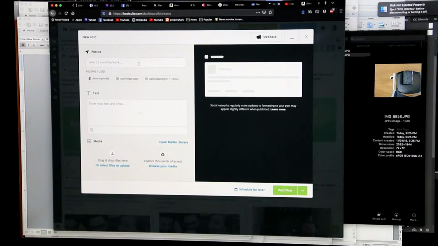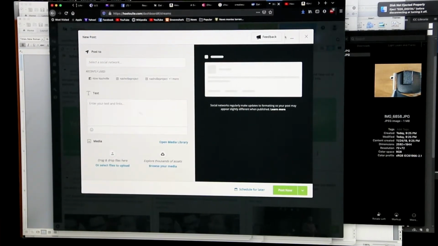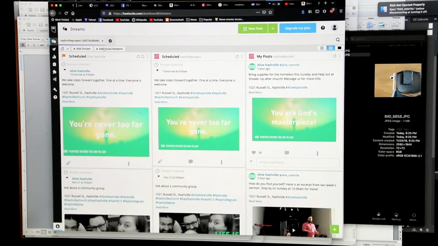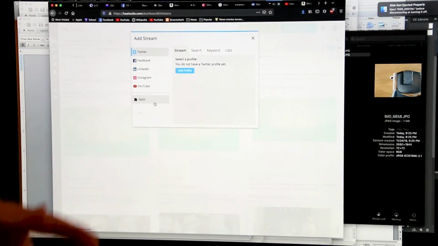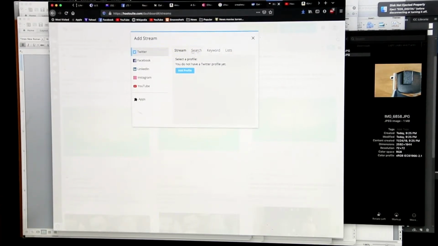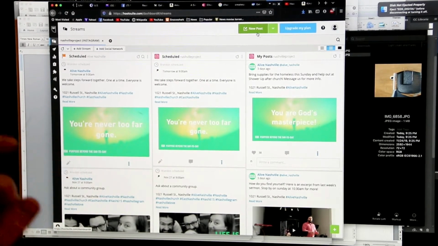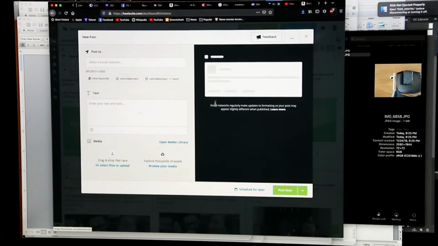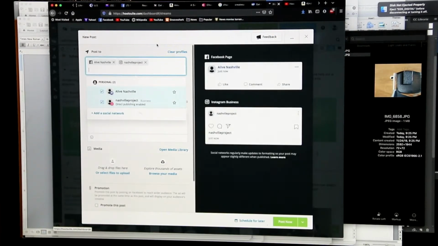We'll go over here. You can pick the network that you want to. Oh, I should show you that you can add streams. So you can add Twitter, Facebook, LinkedIn, Instagram, YouTube. There are other apps and extensions on here that I didn't go through. So you can go to town on these. We're just posting to Facebook and Instagram. That's what we focus on here. So I'm going to go through and add a post to both at once.